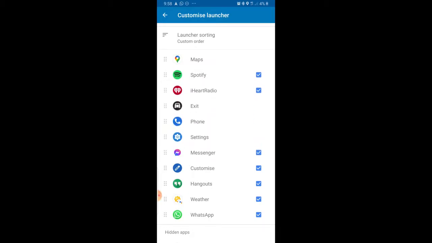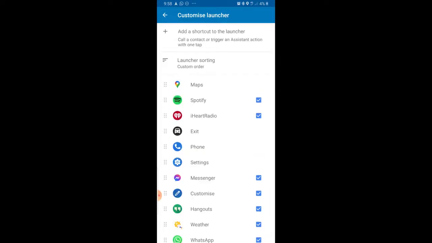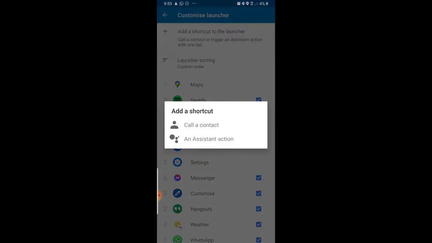Again, your preference. One other thing I want to show you is an option you have here: add a shortcut to the launcher. This is the one up here. You have two things you can add as shortcuts. You can add a person you'd like to call frequently to the home screen as a shortcut, so that contact is visible on your home screen as you drive. That's a good one, because it saves you having to speak to Google and ask it to call, or having to search your phone book to find the contact. That contact comes straight up on the home screen.